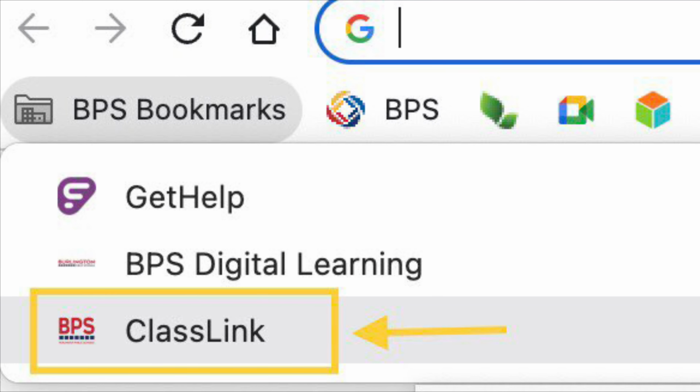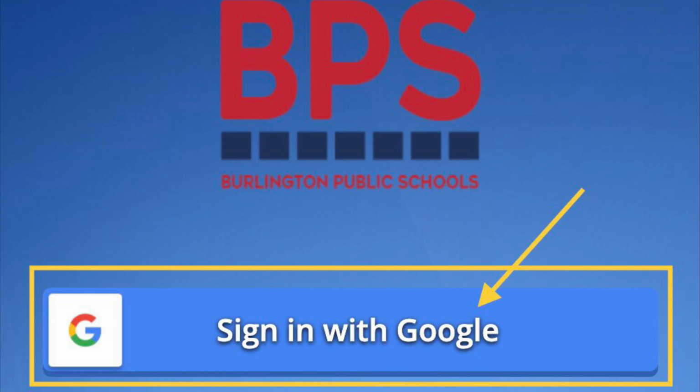On your teacher MacBook, please locate and find the BPS bookmarks in the upper left-hand corner. Then click on the last option of BPS ClassLink. You will see the following screen. Please click Sign In with Google.